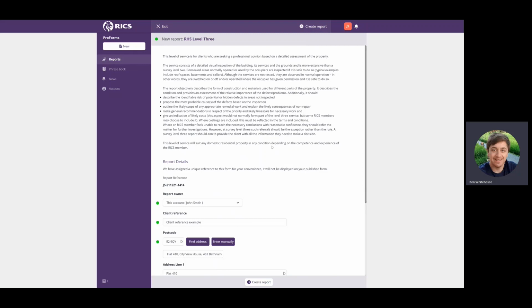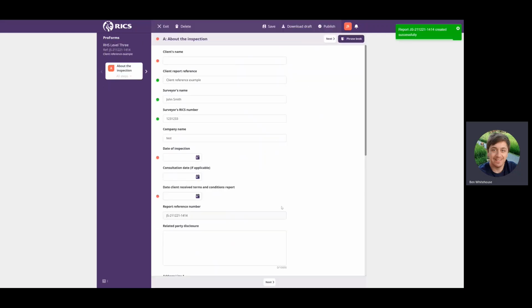So that's all populated now. So we can click create report. We can either do that at the bottom of the page or at the top of the page. Once we've pressed that, it will generate the report. So let's press create. And we're now in the report.